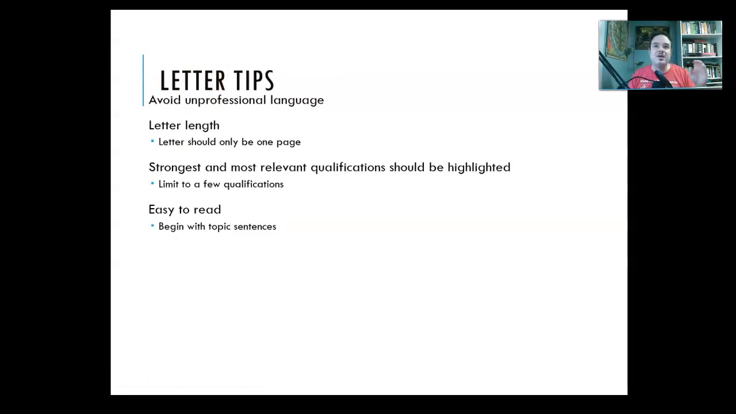It should be only 1 page. I've written a bunch of these in my life. I've had one time that someone's actually asked me to go more than 1 page. You should limit yourself to no more than 2 specific qualifications, but go into detail and make sure it's tailored to the job. And you should begin with topic sentences, kind of like it's an essay.